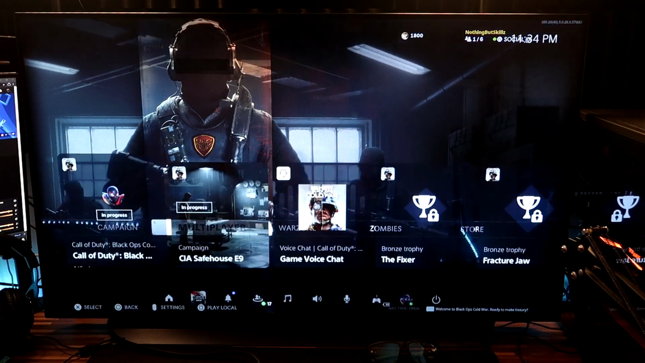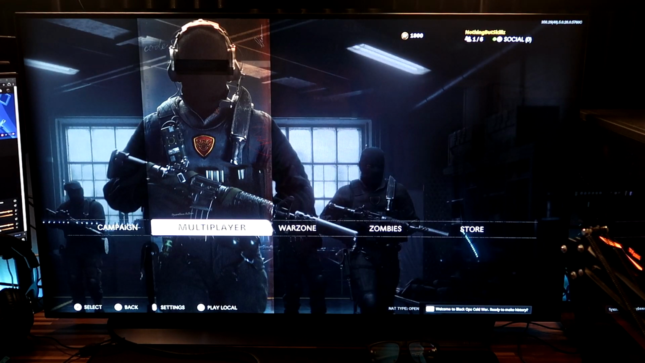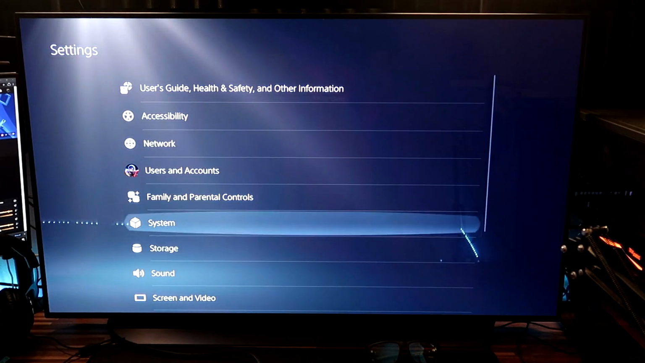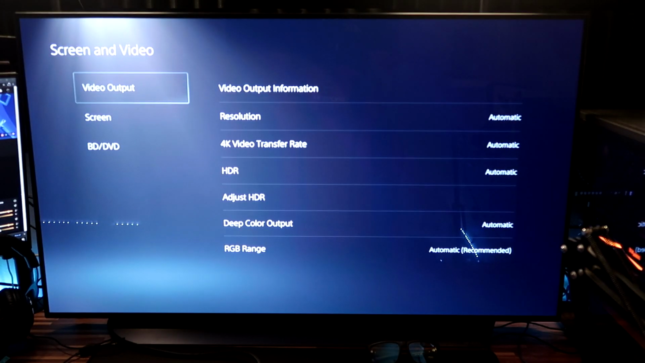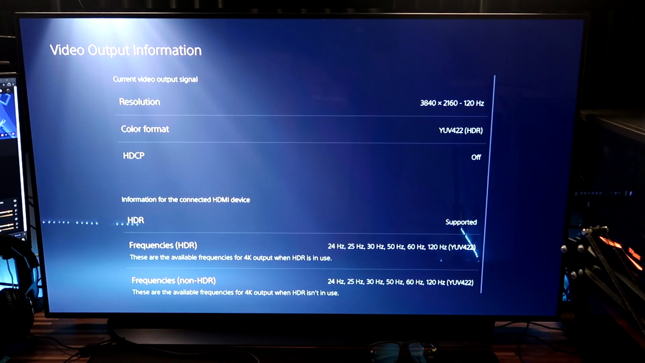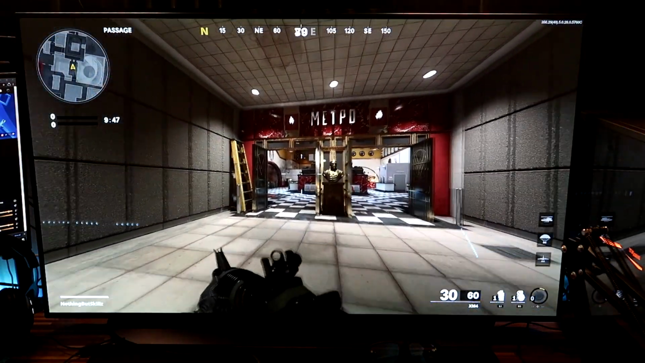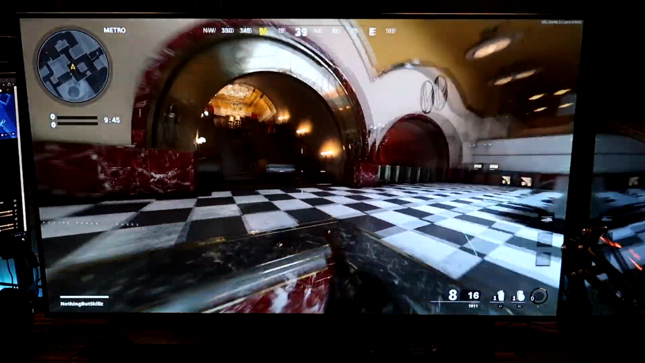Now how do we check to make sure, right? Because before, when we were checking the settings, it wasn't working. If you go back to your settings once the game is launched and you go down to where it says screen and video, now it should say resolution 120 hertz. So now that we know that we are running Call of Duty Cold War at 120 hertz, let's test it out real quick. Let's take a look at it right now in game.